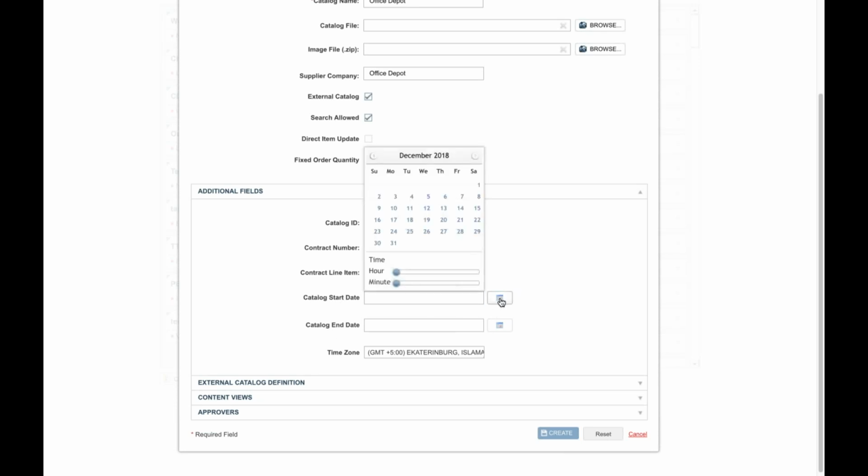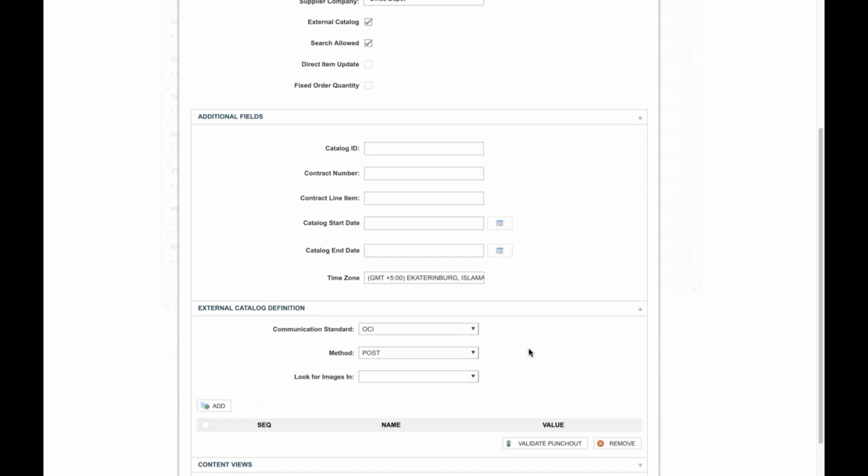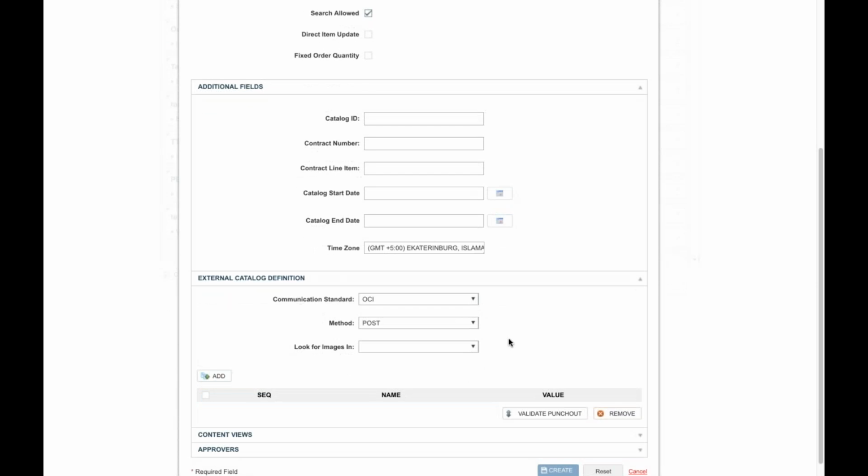When you click on the calendar, you'll notice that you can also select the exact hour and minute for the start or end date of this catalog. I can also select the time zone, which is particularly important if I've selected a time for the start or end date. Once I've expanded the external catalog definitions, you can see that I can now select the communication standard. This is either OCI or CXML. I can also select the method, which is either post or get.